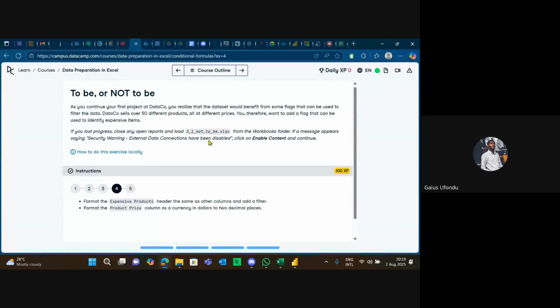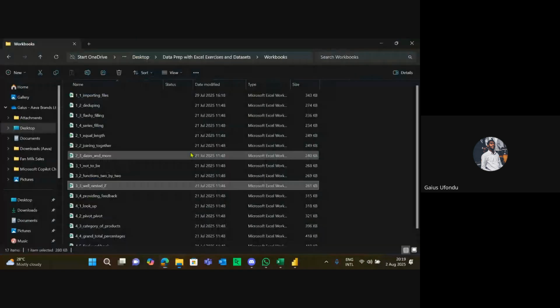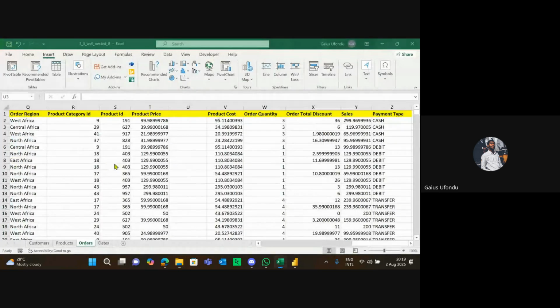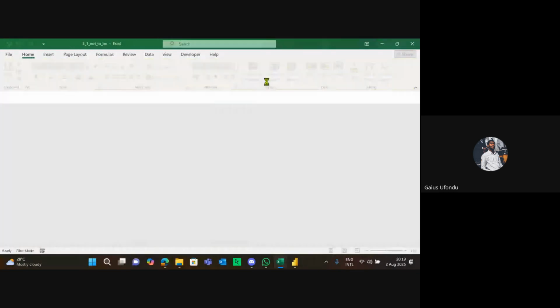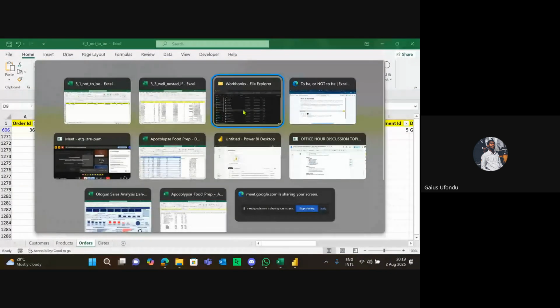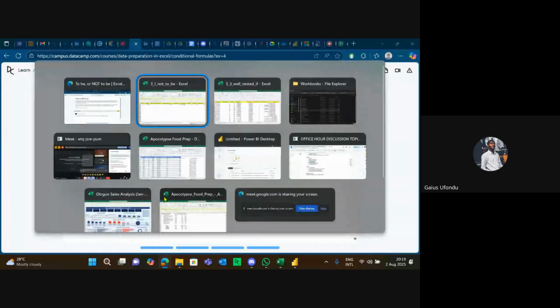Okay, that's 3-1 not to be. Just hold on, I just want to quickly round up this 3-1. So this is the sheet now. Okay, so what challenge are you having? I'm having a challenge with the question. Let's just go together.